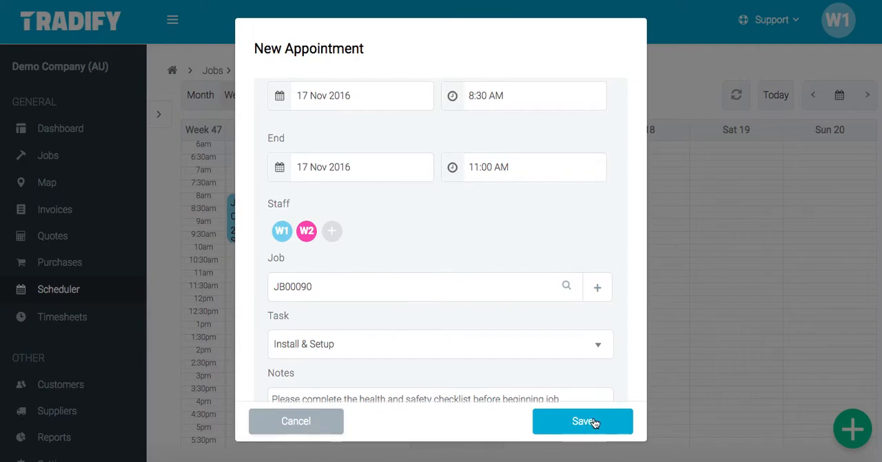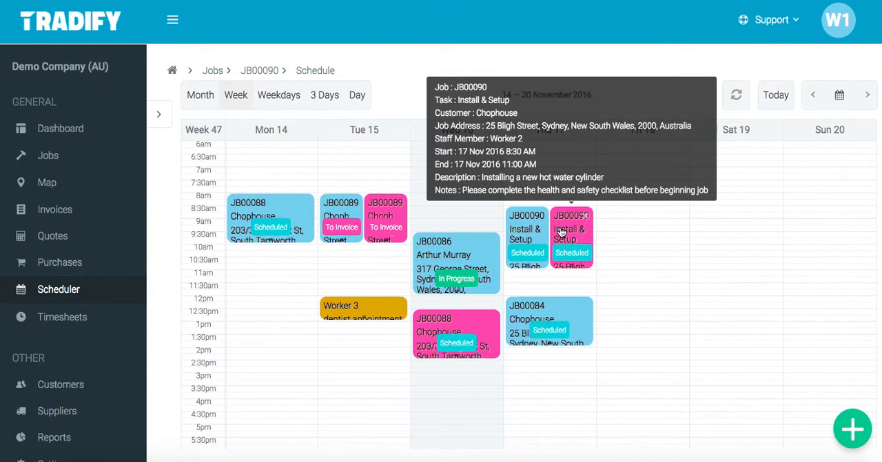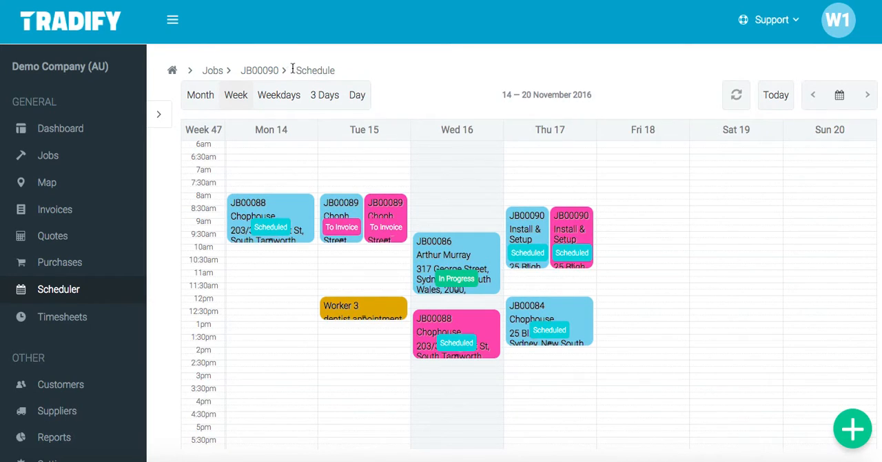Hit save. That appointment's now logged. We can hover our mouse over the appointment to see a bit more information about the job. Head back to the job by clicking on the job number at the top of the screen.